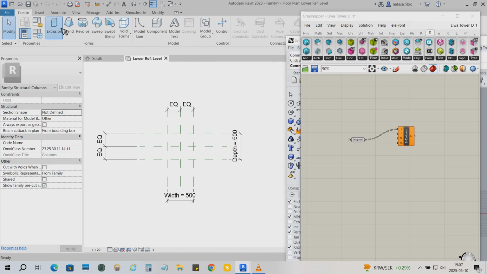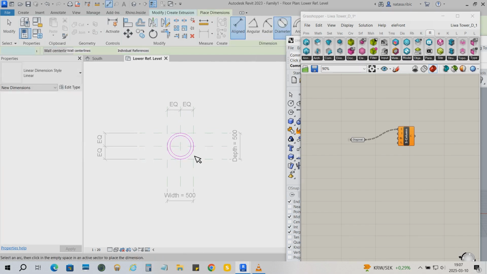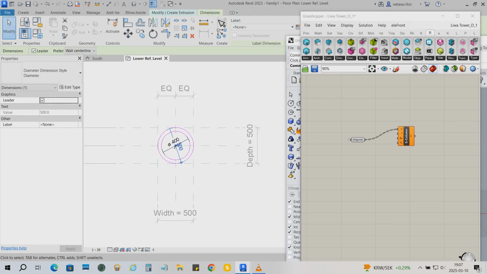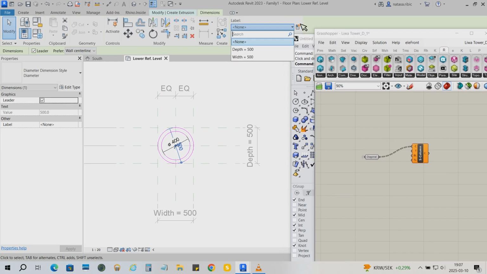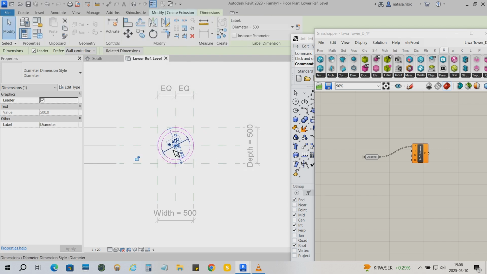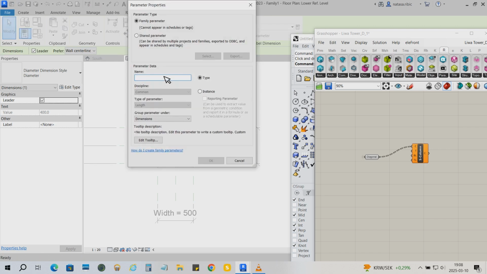Let's start with the column. Take extrusion, circle, and one more. Let's make some parameters, and this one as well. This outer circle is going to have a type parameter that I call diameter. Okay, and this inner circle is going to have a type parameter as well that I call diameter 1.